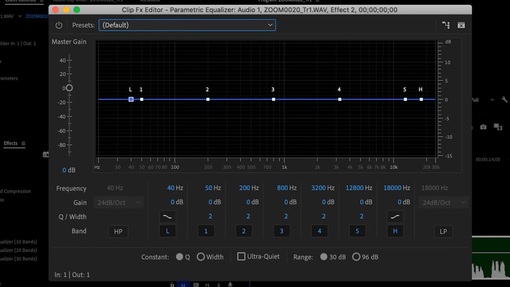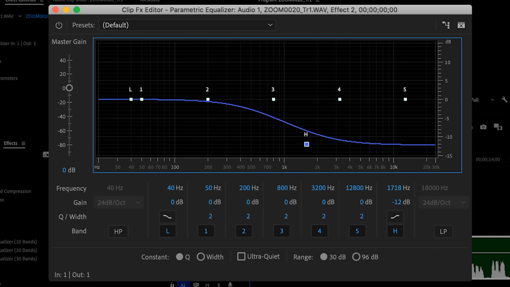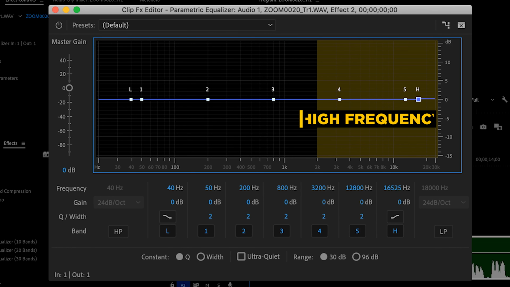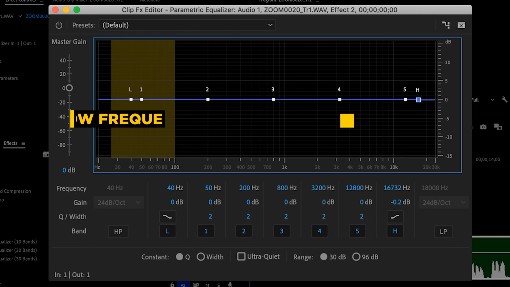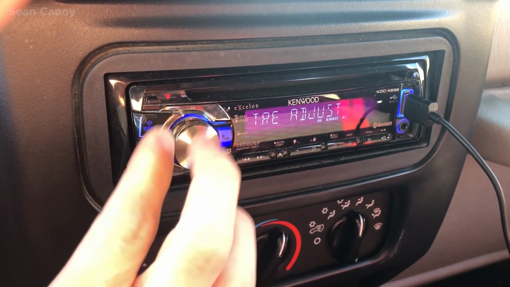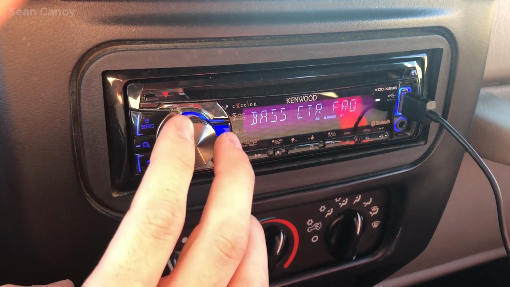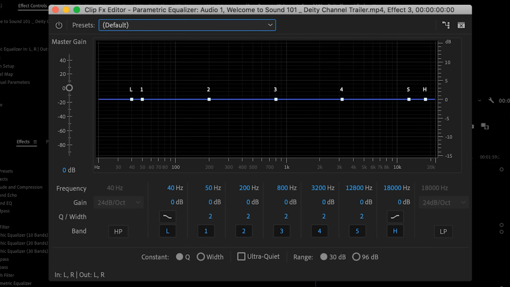Let's take a look at the high shelf. It does the exact same thing, but for high frequencies. Anything in the upper scale is considered a high frequency, and anything in the lower scale is a low frequency. It's best to think about this in terms of the car radio. You have your treble and you have your bass. Same thing, you have your lows and your highs. So that's what a low shelf and a high shelf are.